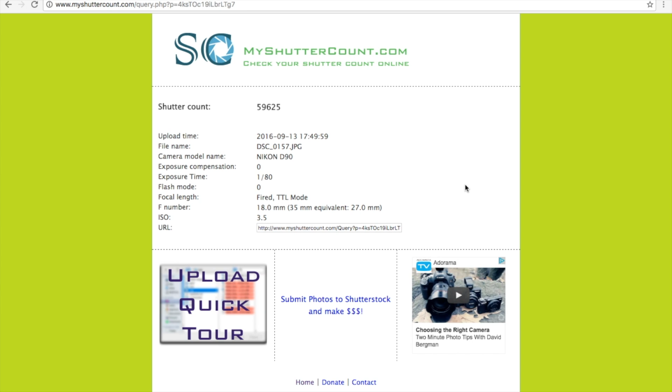And today's upload time, file name, camera model name, exposure compensation, exposure time, flash mode, focal length, F number, and then the ISO. If you come to this website, you will find the shutter count for most DSLR cameras, like the Sony Alpha, Nikon, Canon, Olympus, etc. Okay, so this is how you check your shutter count.